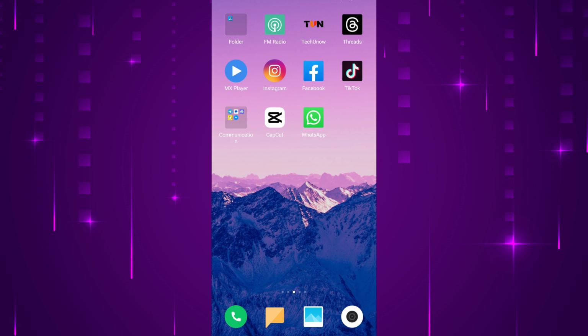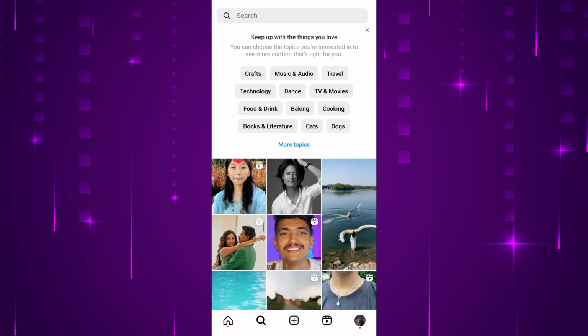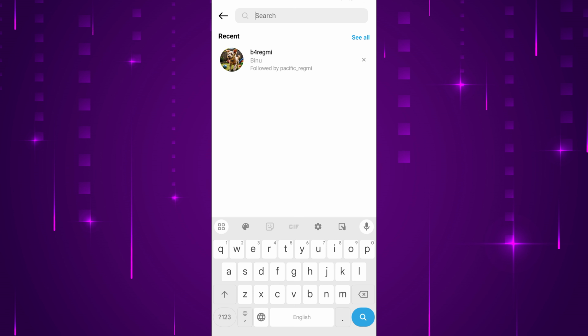Now, let's get started. First, open the Instagram app on your mobile device. Once you're on the Instagram home screen, search for the profile of the person whose stories you want to unmute. You can do this by tapping the search icon at the bottom and typing their name into the search bar. When their profile appears in the search results, tap on their name to open their profile page.